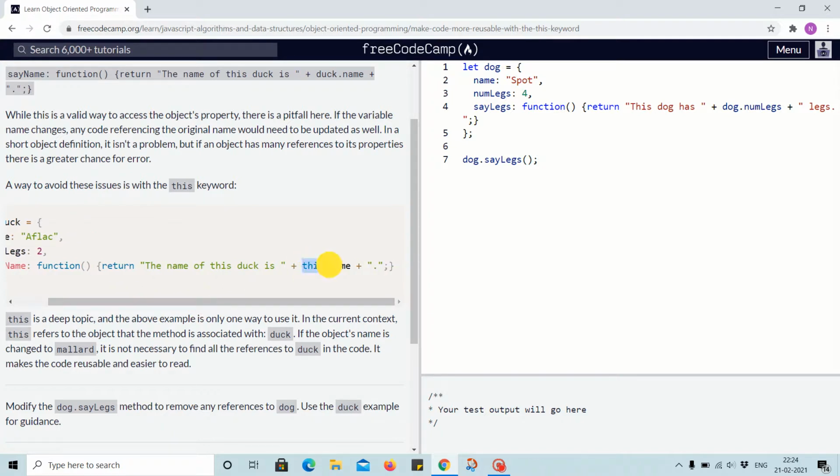Here we can see how this keyword can be used to access the property. This is a deep topic, and the above example is only one way to use it. In the current context, this refers to the object that the method is associated with, duck. If the object's name is changed to Mallard, it is not necessary to find all the references to duck in the code. It makes the code reusable and easier to read.